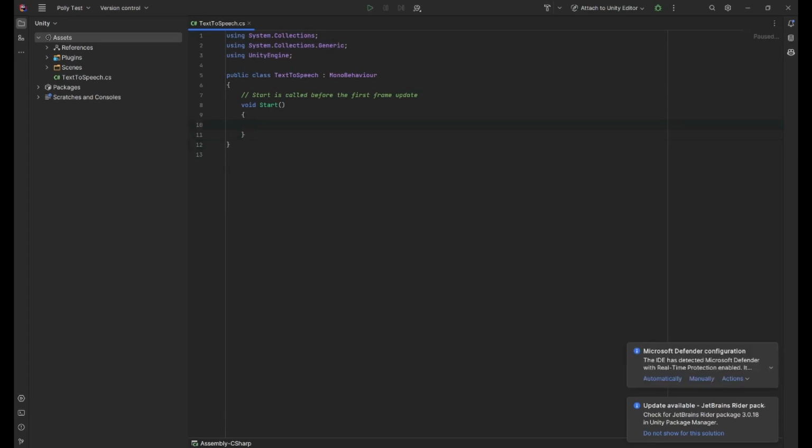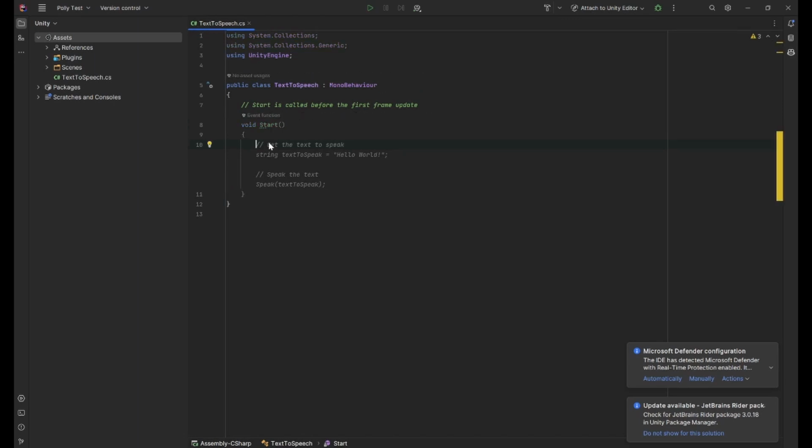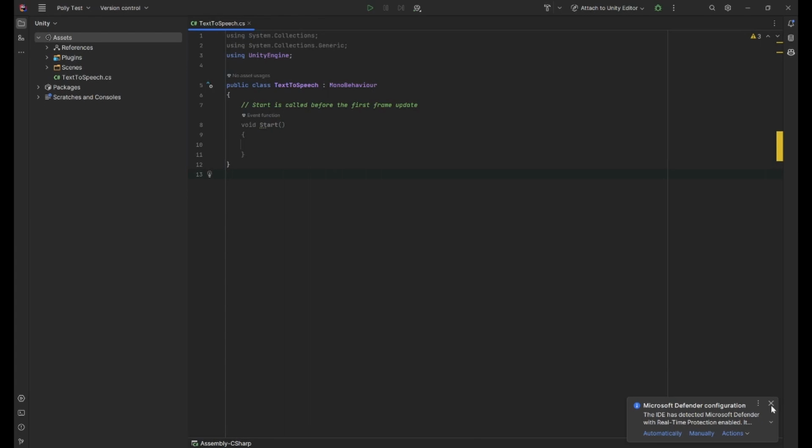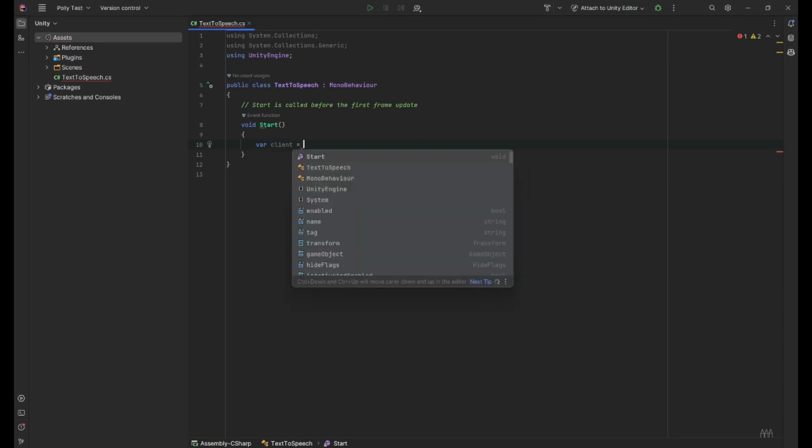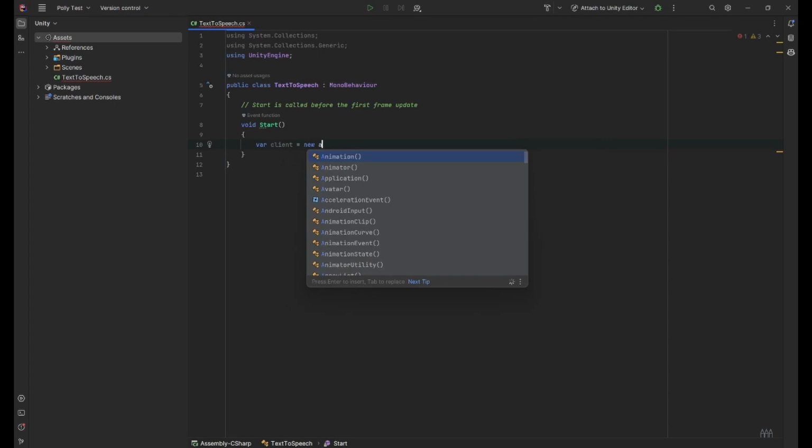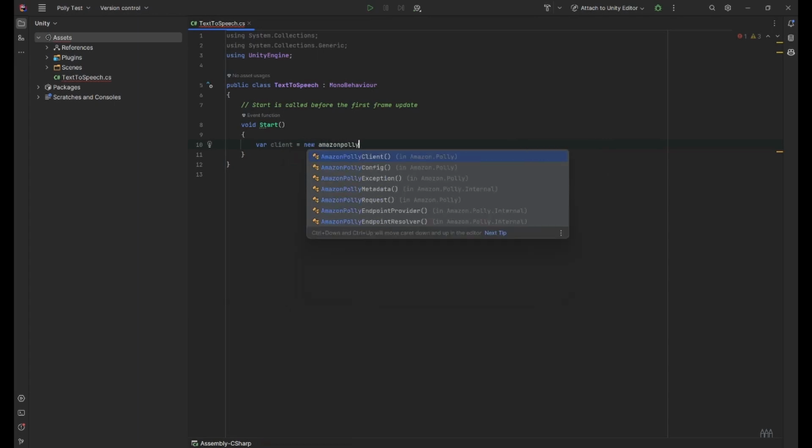So for that, first I'm gonna create a, let me actually just disable Copilot, disable for C#. All right, so first thing I'm gonna do is a variable called client, and this is going to be a type of AmazonPollyClient. So new AmazonPollyClient.